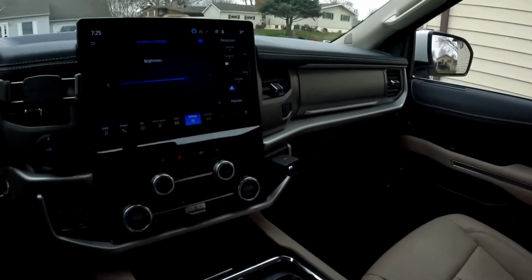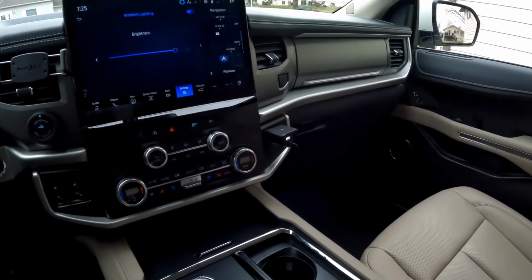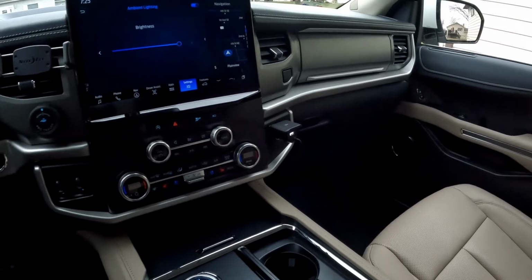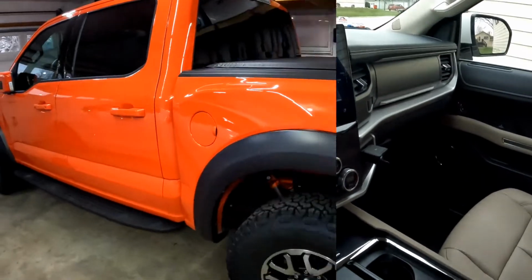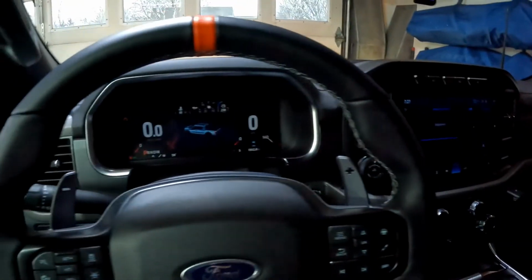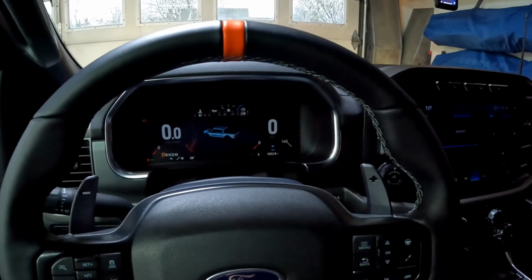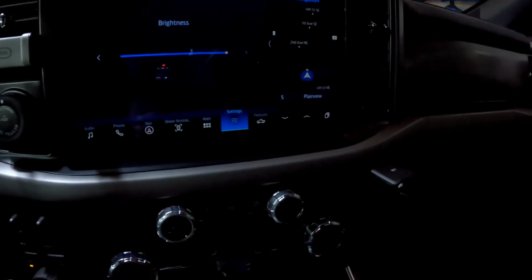And now I will go and see if it's the same on my 22 F-150 Raptor for comparison. So I'll be there in a minute and we'll go through that. Okay, now we're in the 22 F-150 Raptor. Got the ambient lighting up, and it's going to be really similar in here.